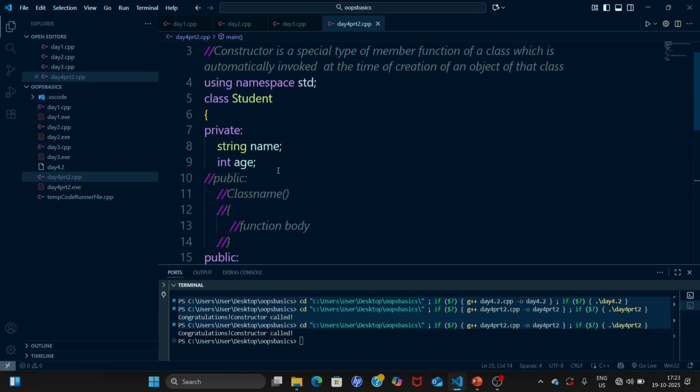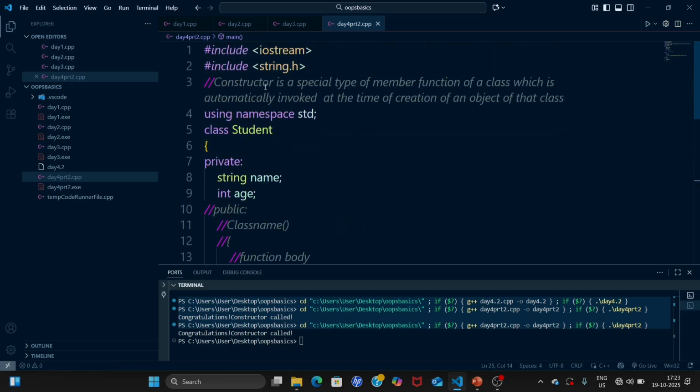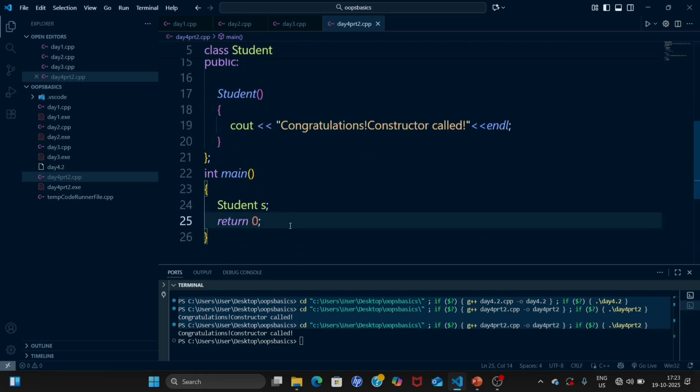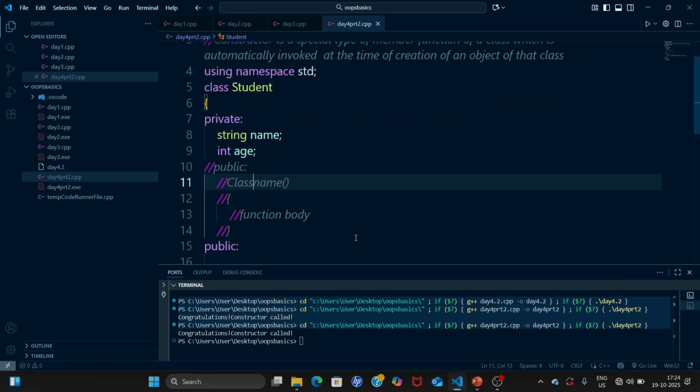Because as in the definition, you can see that the constructor is automatically invoked, automatically called at the time of creation of an object of that class. So as I created an object of the class student, the constructor is called and the statement is printed. So what's the syntax of declaring a constructor?